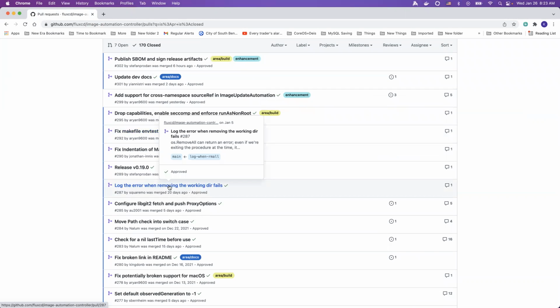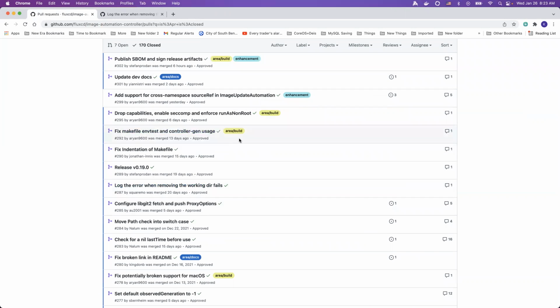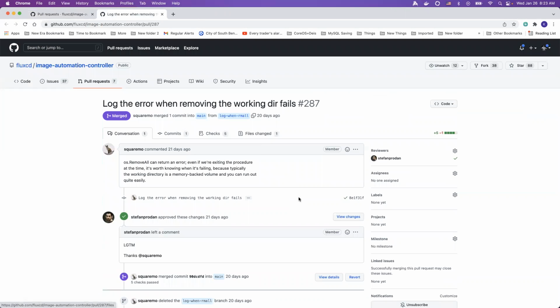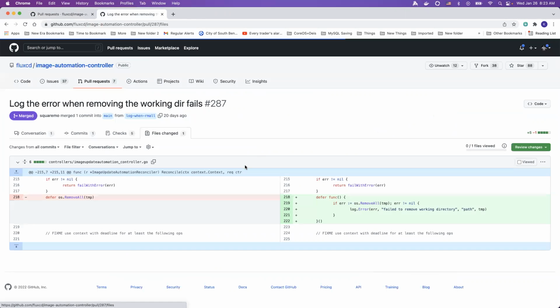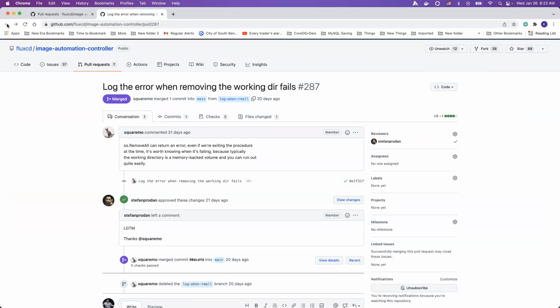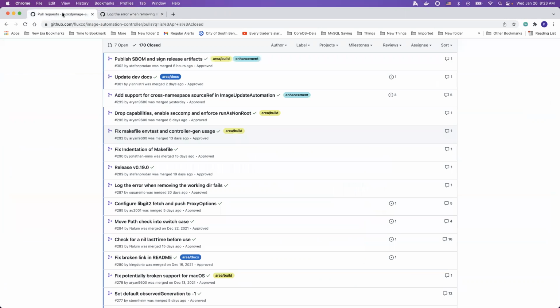This one? Maybe 20 days ago, maybe. Image automation. I think this is the one, but it's just logging. Okay, maybe it was just to help debug the issue. It didn't really solve the issue.